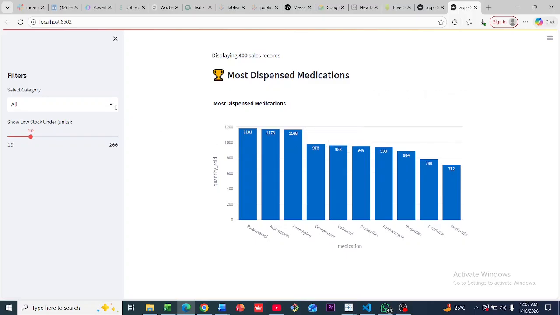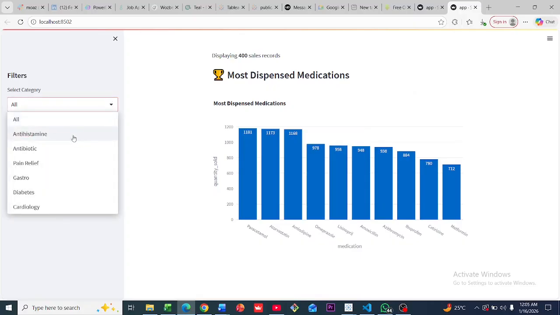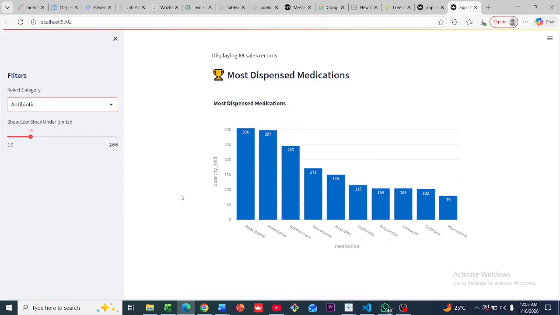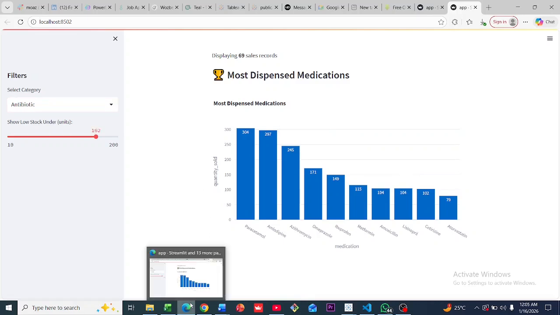So you can see we have our filters where we have select category. We can click on this and we can select a particular category of drugs. So we can look at antibiotic and we can see all the antibiotics: paracetamol, amlodipine, azithromycin, omeprazole, ibuprofen, and so forth. So we are not done yet with our dashboard. I just wanted to show you how far we've gone with what we've created so far. So let's go ahead and keep on working on our dashboard.